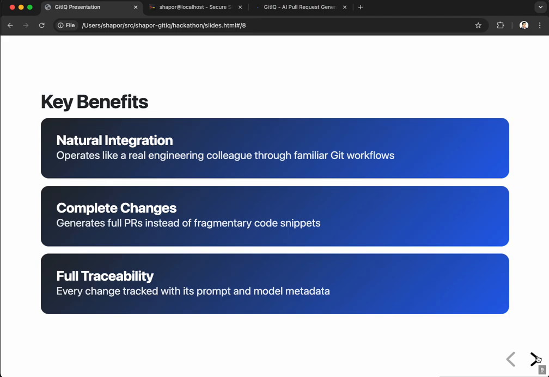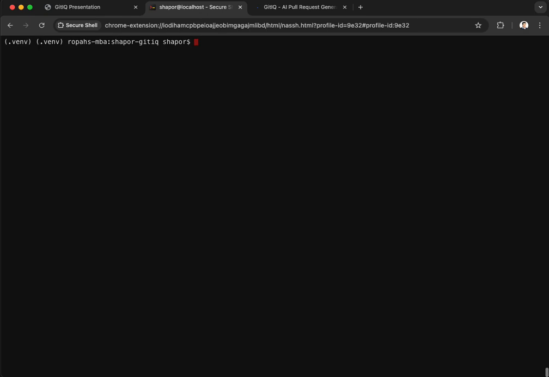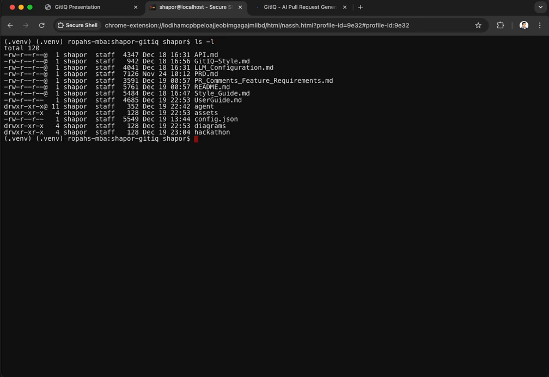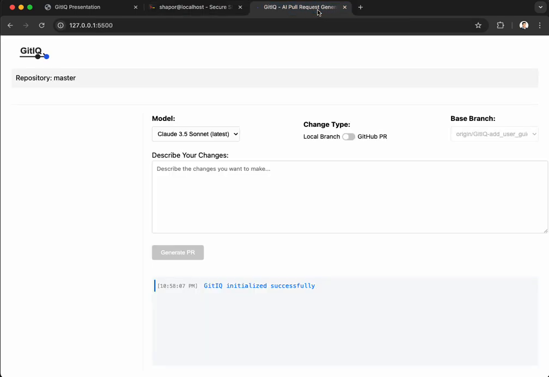The idea is that this behaves like a coworker. So I'll quickly show you how to launch it. I've got it running here, I'll kill that. This is the repo directory I've cloned. I'm going to run it from within its own directory, so it can edit itself, which is how I've done a lot of development here.